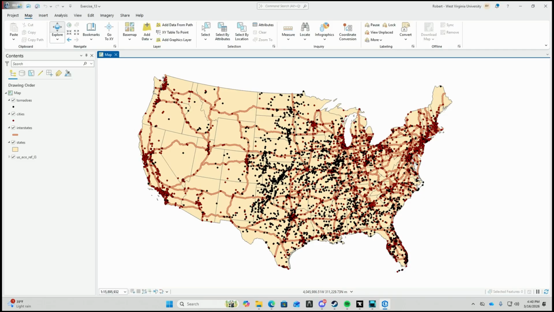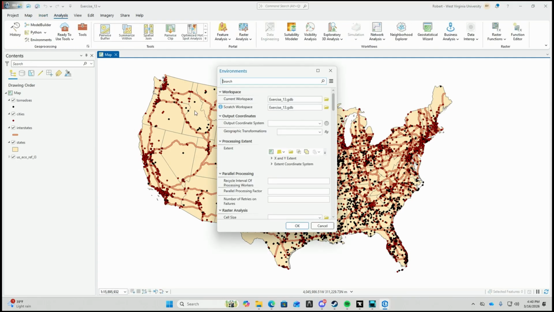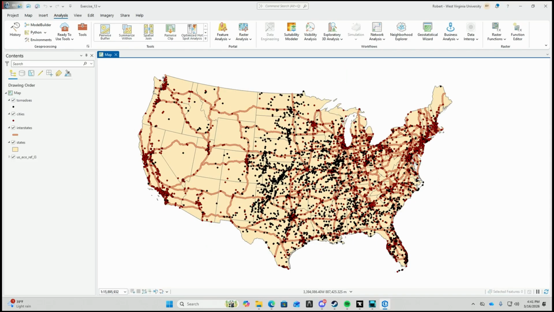Step 1 is to define our working environments. So if we go to Analysis, Environments, our current and Scratch workspace should be set to exercise 13. And we want our processing extent to be the same as the states layer. And we can press OK to save these settings.